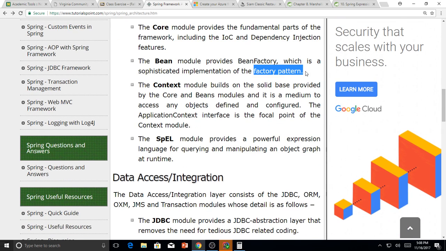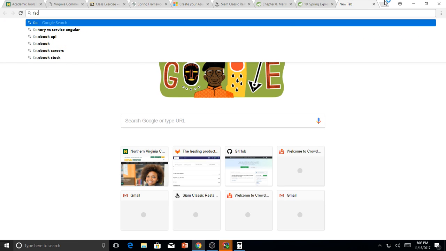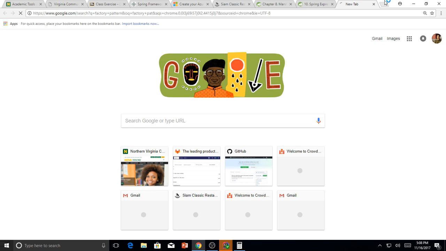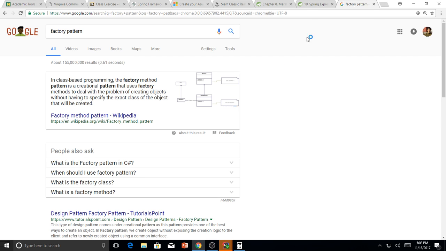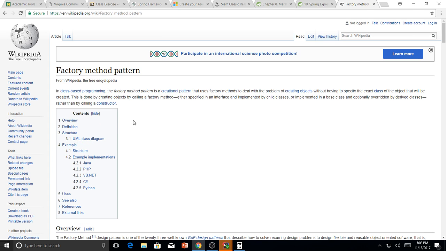Now when they talk about the factory pattern, it's just about the design. Like when you design an application, that's why we start to look at UML diagrams, right? Remember last time I showed you our diagram, right?